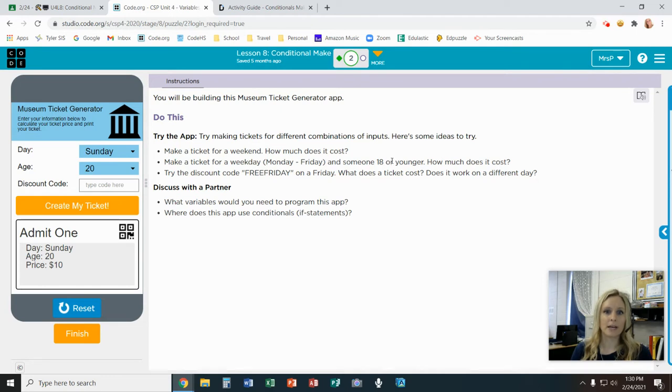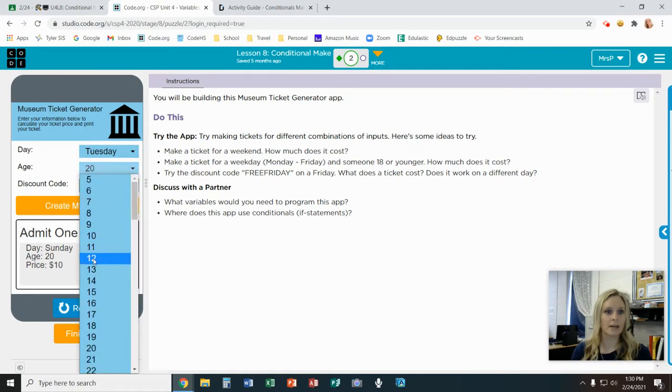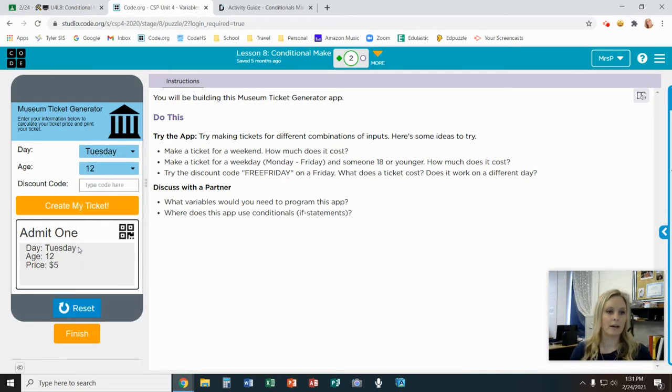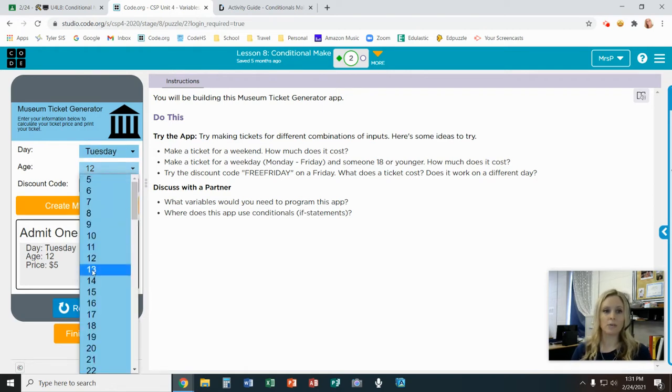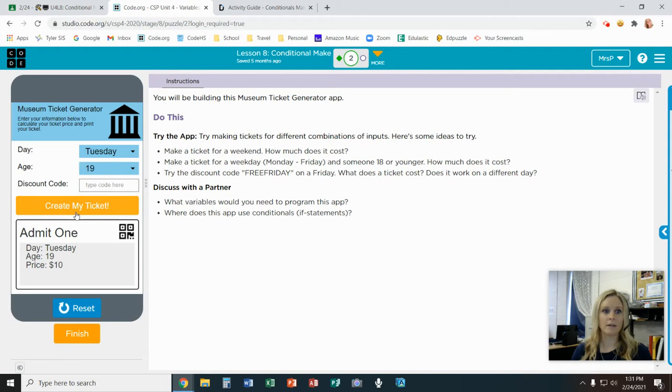Next, make a ticket for a weekday and someone 18 or younger. How much does it cost? So choosing any weekday, someone younger than 18, and it is telling me that the price is $5. So we know weekday and 18 or younger, price is $5. Let's just check and see what happens if I go over 18. My price is $10 again. So if it's a weekday, and you're under 18, then the price is $5. Otherwise, your price is going to be $10. And it's also $10 on a weekend.